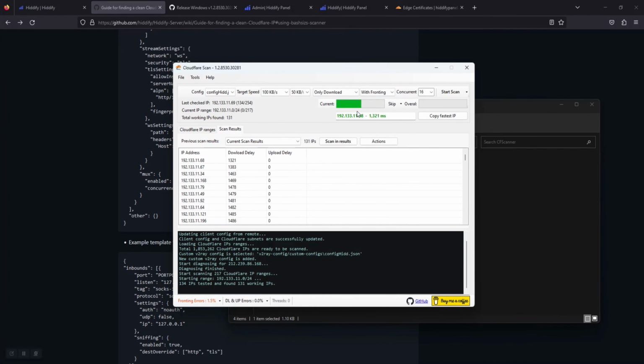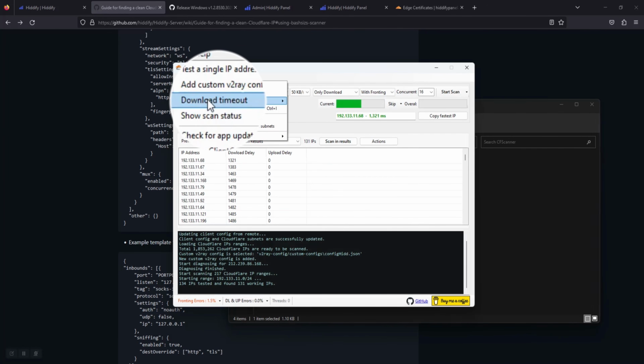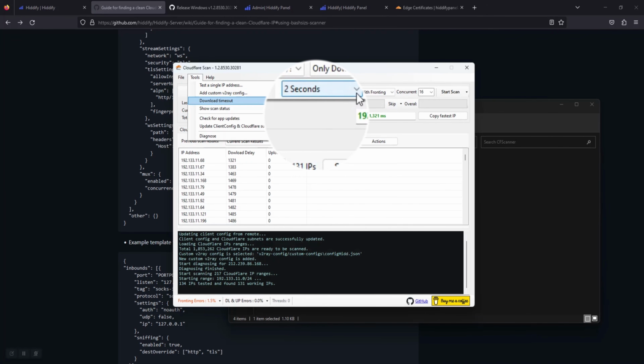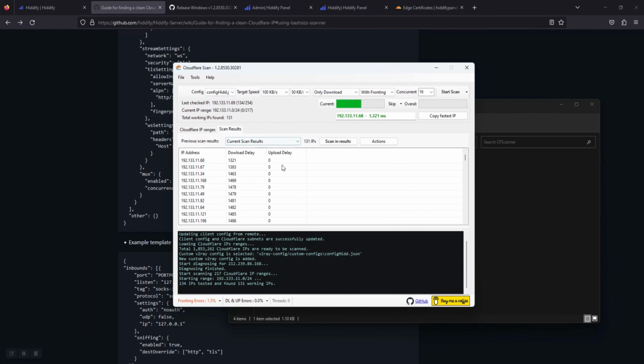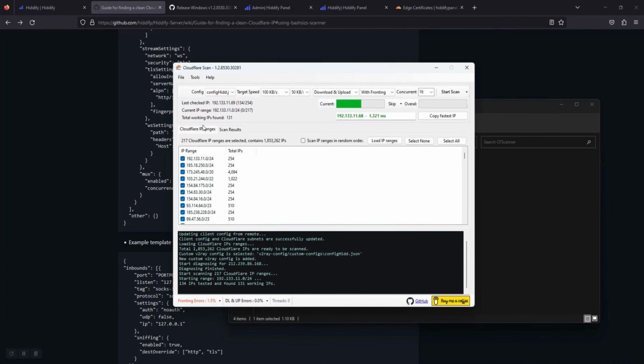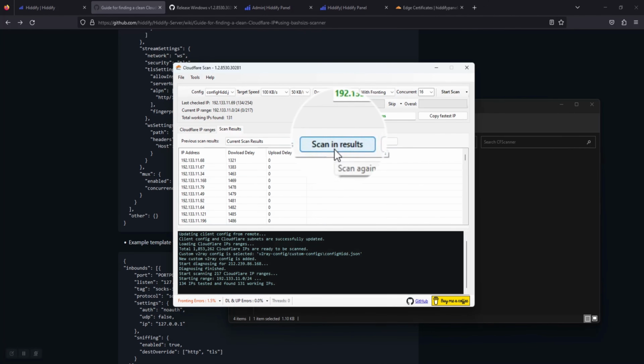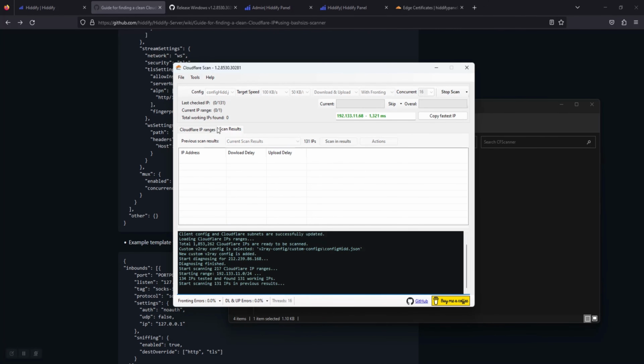So if you couldn't find any IPs, under the tools and download timeout, just increase this value to 6 or even 10. So I want to check the download and upload at the same time for round 2. Under the scan results, you can see all results for your scans. Okay, I just hit the scanning results button and wait until the scan is finished.